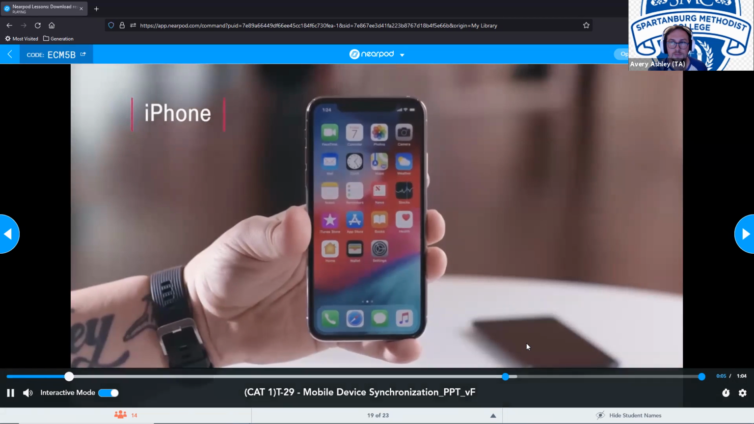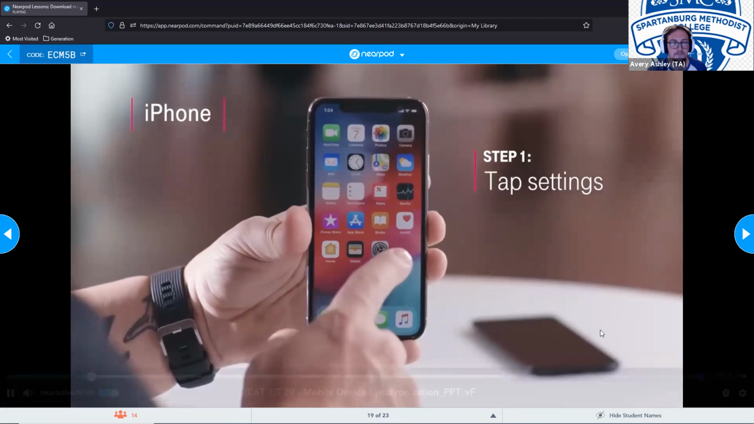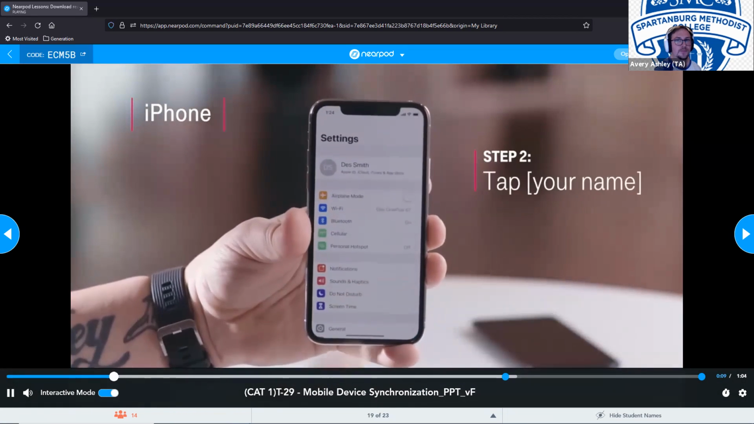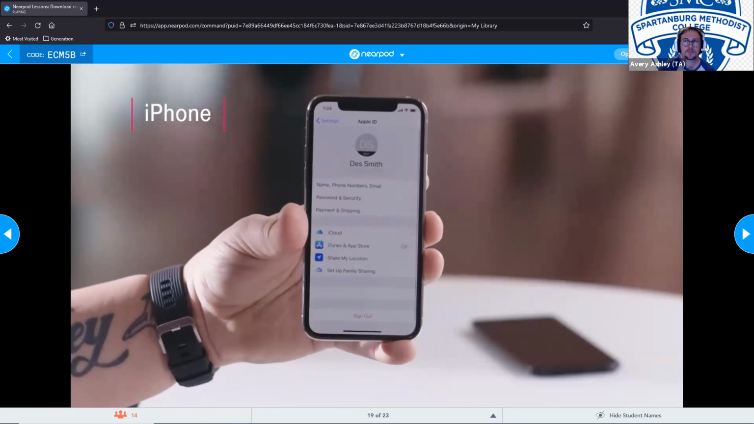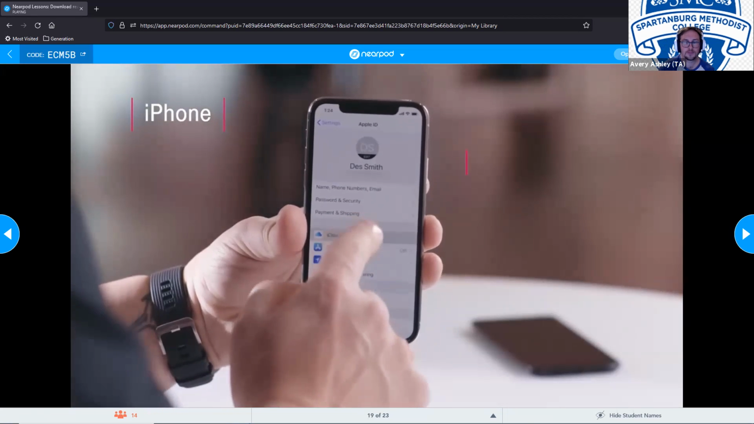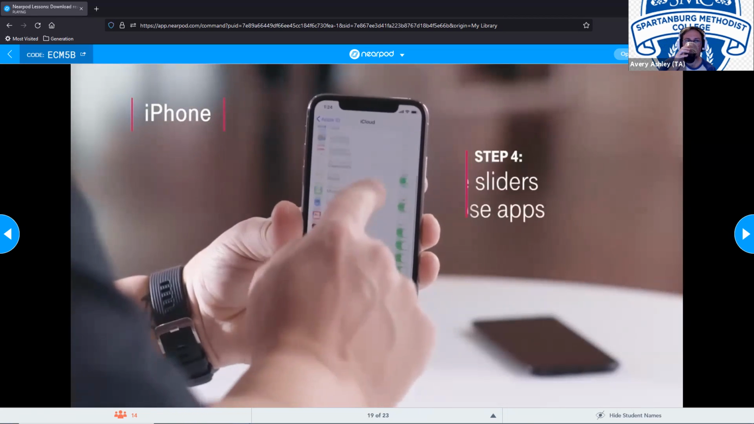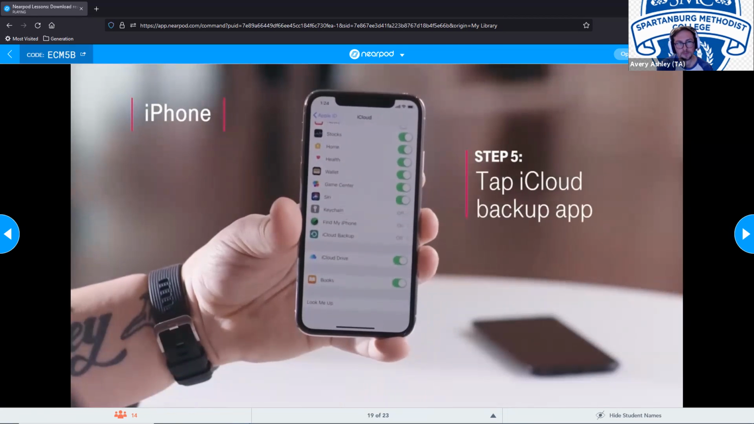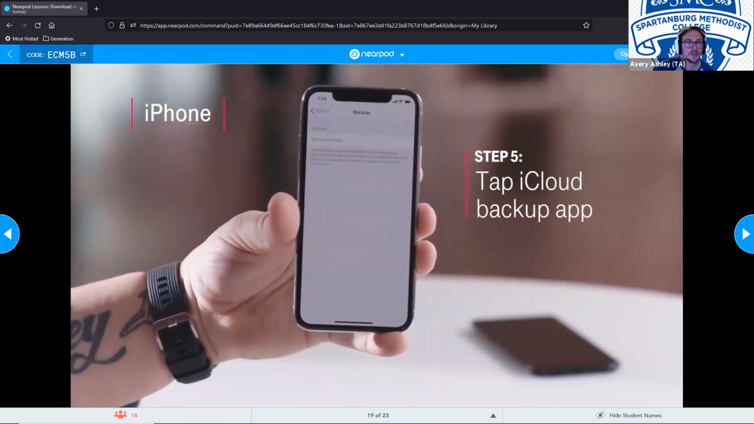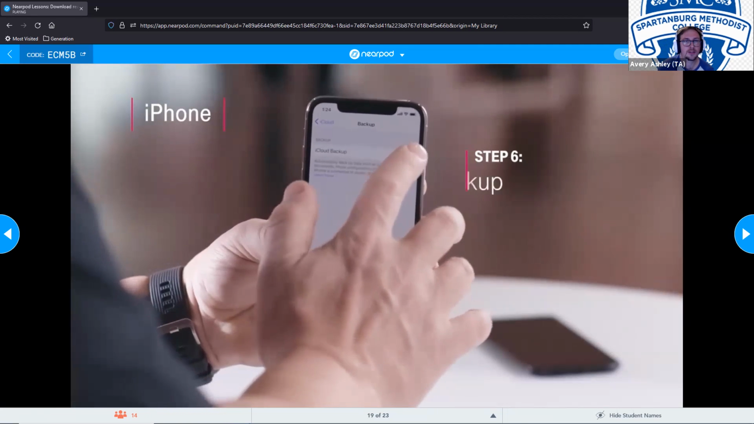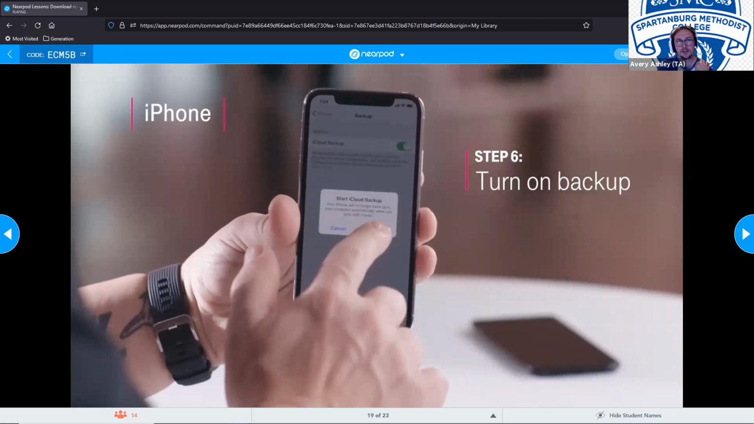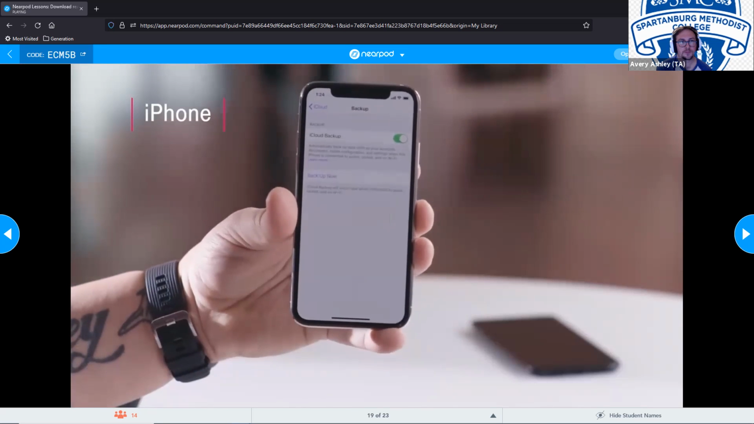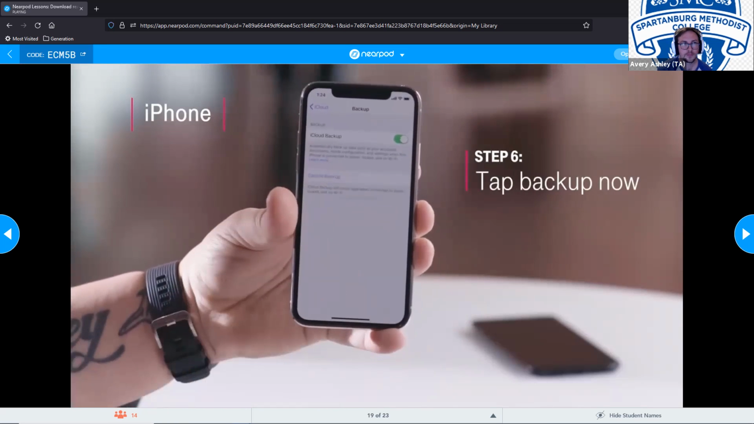Let's get started. On the home screen, tap Settings. Tap your Apple ID at the top of the list. If prompted, sign in with your Apple ID. Tap iCloud, then tap the little slider next to the desired apps you want backed up. Tap the iCloud Backup app at the bottom of the list. Turn on iCloud Backup if it's disabled. Tap Backup Now and wait for the backup to complete.